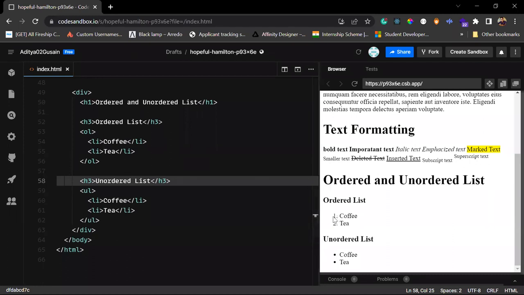Now, what if I don't want to use this ordering format of 1, 2? Can I change it? Can I use anything different? Or is it always going to be in a sequence 1, 2? I can actually change it. I can make it alphabetical. Or I can make it numerical. How? Very simple.